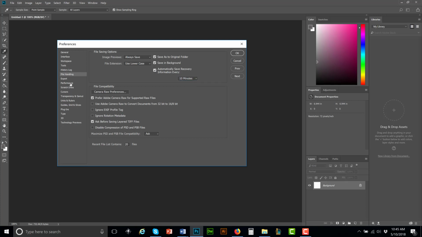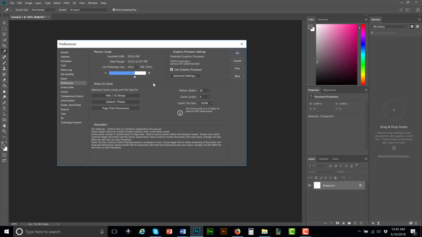Next thing that I look at is performance. So Photoshop is a huge, huge computer hog. It really stresses out your machine. I don't really have that problem because I have a high-end machine, but when I'm using multiple pieces of software, especially if you have an older machine, for those of you that do, you might want to go in here and kind of limit what Photoshop can and can't use. This will prevent your machine from crashing.